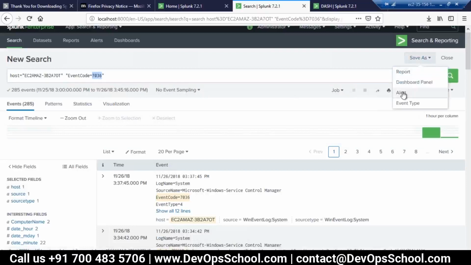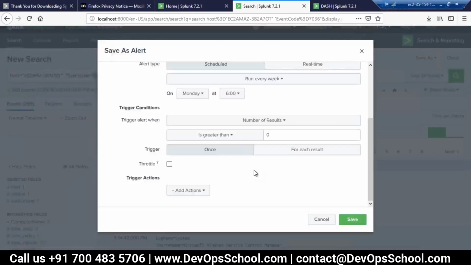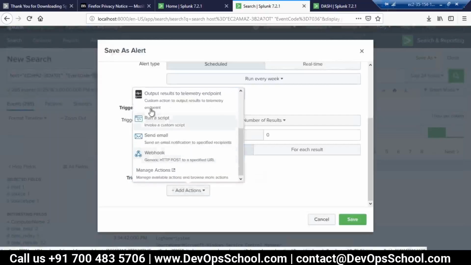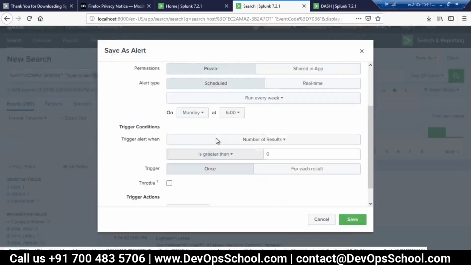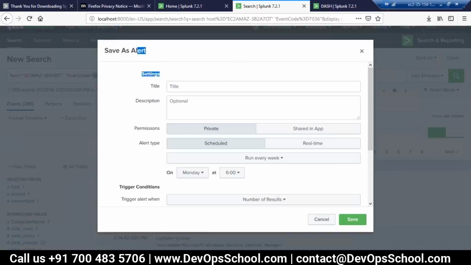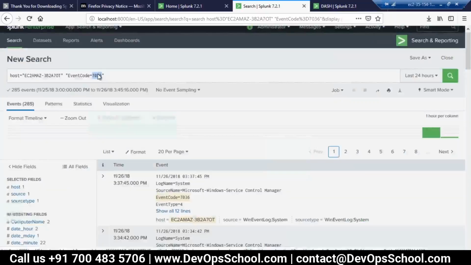That alert should be sent and do some actions on it. That action can be sending an email, running some script, or something like that. So on what event is nothing but this one. Whatever the searches it matches, when you get the new events, alerts get executed. That is how it works.